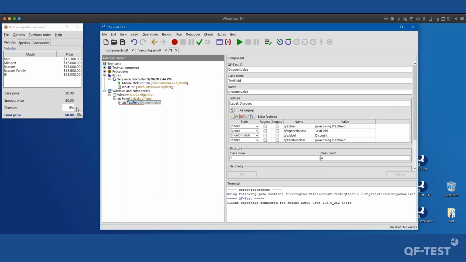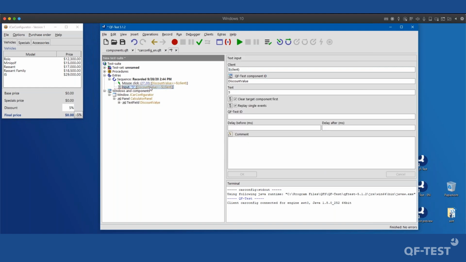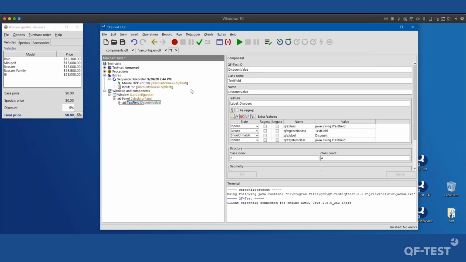Also, we see here on the left side, if I select the component, we get this dark blue border, which shows us which component is right now the component under focus. And here again, we see this QFTest ID. So this is basically just a link between the action and the component.